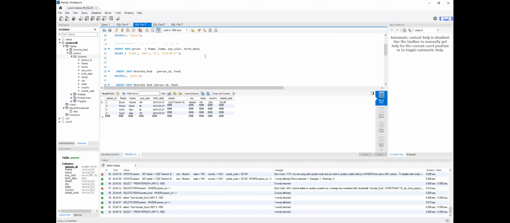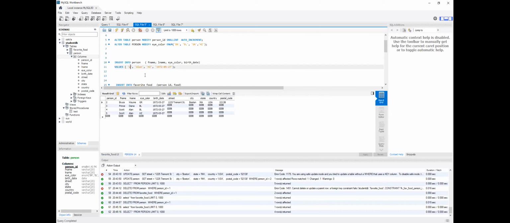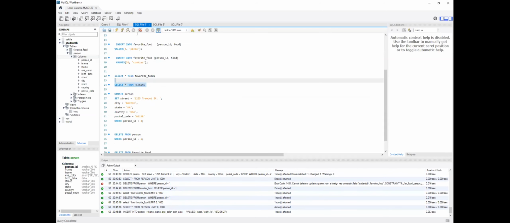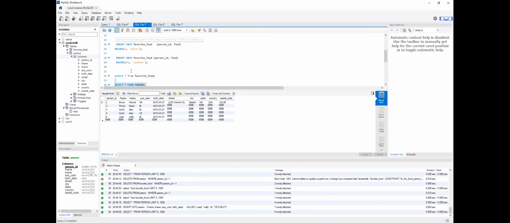Now, here's an interesting thing. If I go back here and change this to Wally West and change it to blue because Wally West's eyes are in fact blue, and I run this, do you think it's going to put Wally at ID number 1 or ID number 6? Place your bets. Run it. And let's take a look at it. And it places him at number 6.